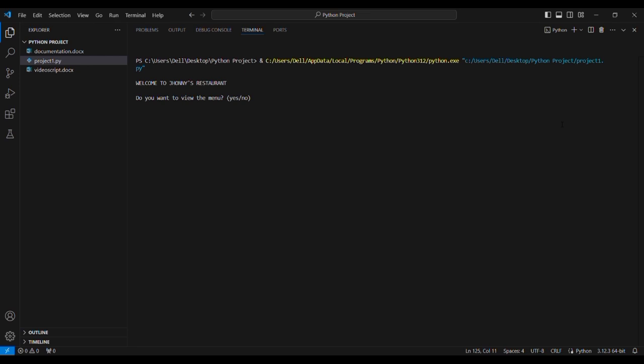It's viewing the menu. The first thing our program does is ask the user if they would like to view the menu. The menu is displayed with items and their respective prices. Let me type yes over here. Now the menu appears with its items and their respective prices, and then in the second step it asks me whether I want to add an order, view the order, or calculate the total. So I'll type one.